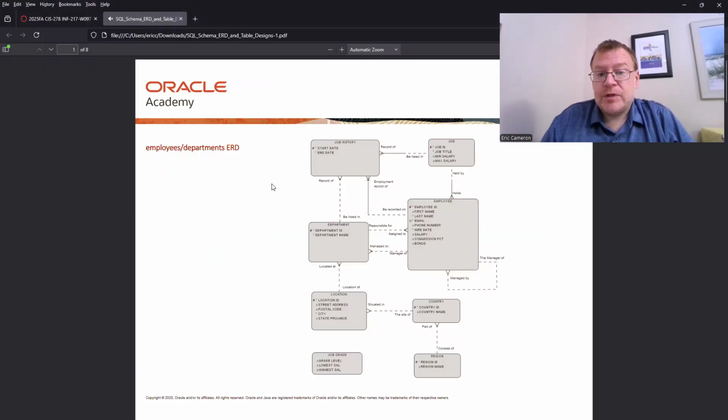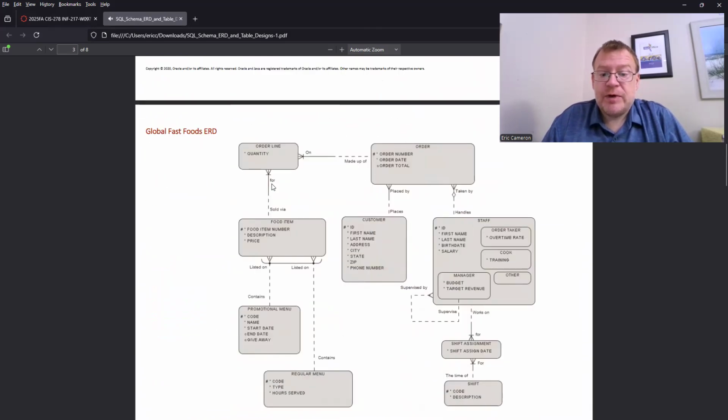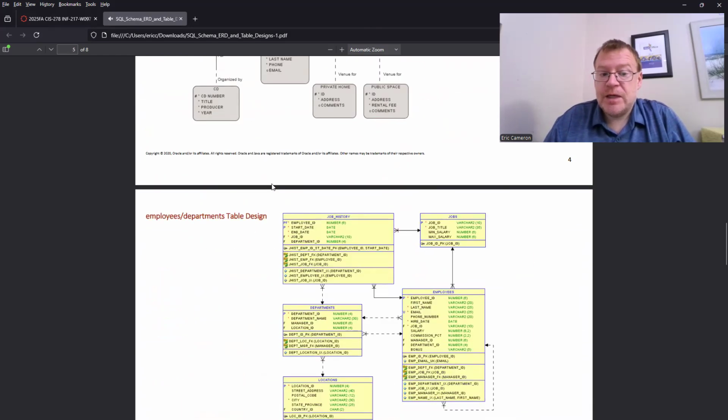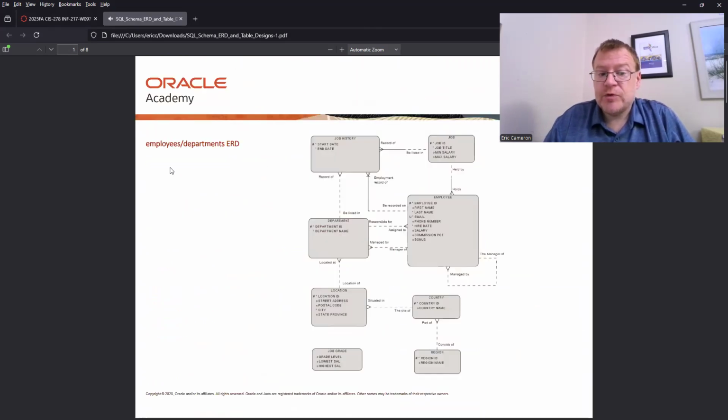So there are a few different databases that are going to be built into that script that you ran when you went through that creating your account video. So you see there's countries, fast foods, DJs on demand, and then it flips back to employees and departments, which was the first one. So we have an entity relationship diagram.